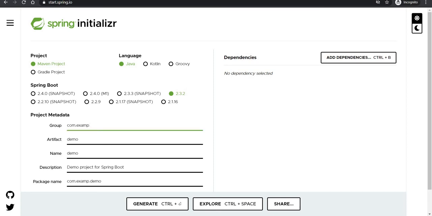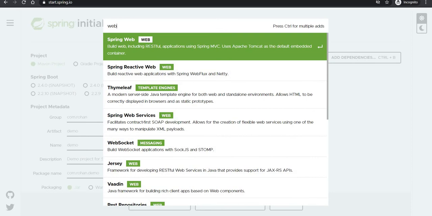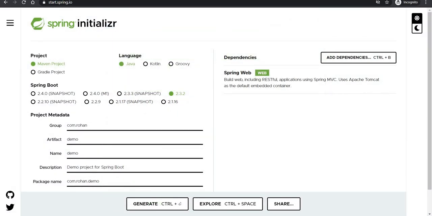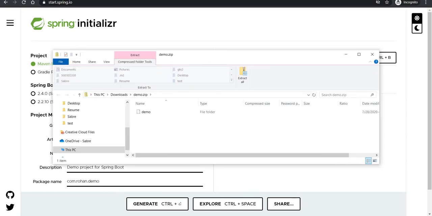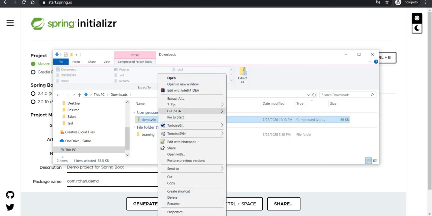And we simply select our group ID. It can be com.rohan.demo. And I'm going to add a web dependency because I'm going to make a web project. So what I'm going to say is web. I simply add Spring Web and I say generate. As soon as I click on generate, it is going to create a bundled small application and give it to me that can easily be imported into my IDEs. So just unzip the folder that they have given me.